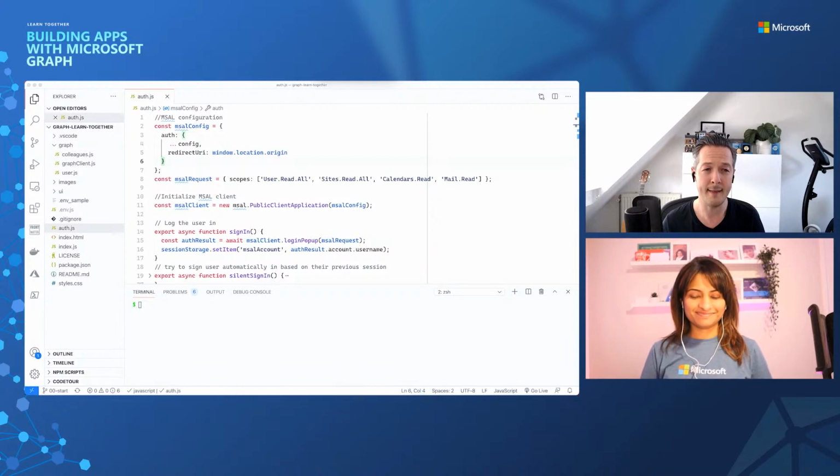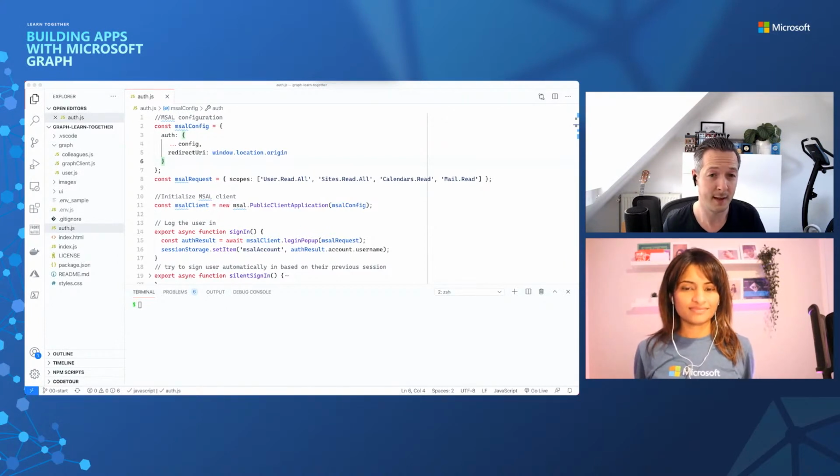Correct. And the way we do it is using MSAL. MSAL is the Microsoft Authentication Libraries. And in our case, we build a JavaScript app, so we will use MSAL.js to help us authenticate to Microsoft 365.